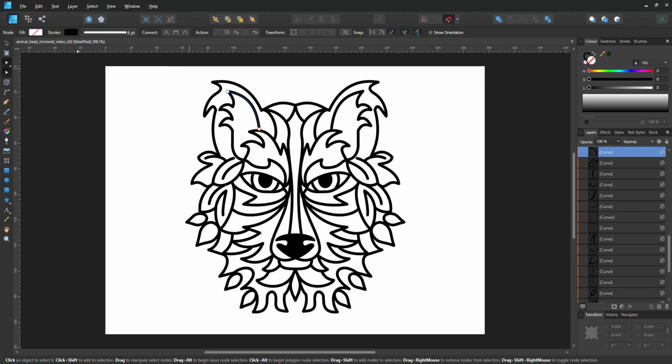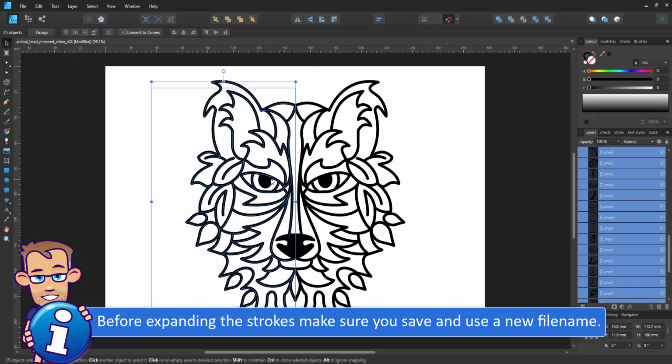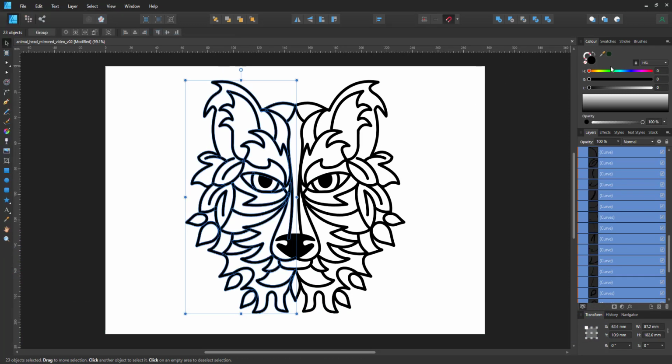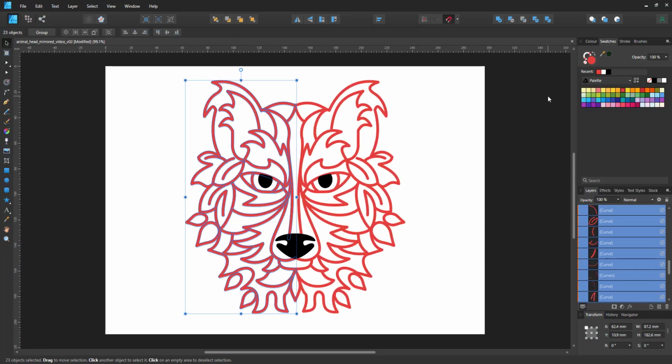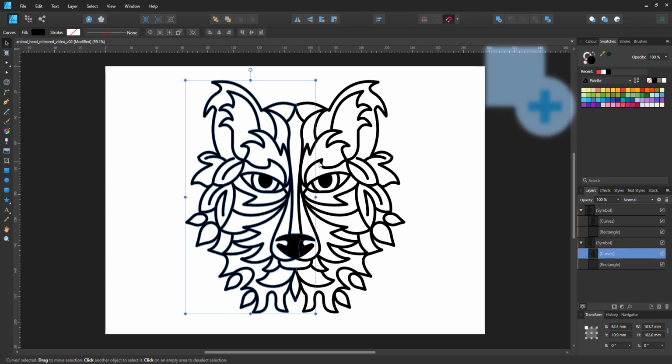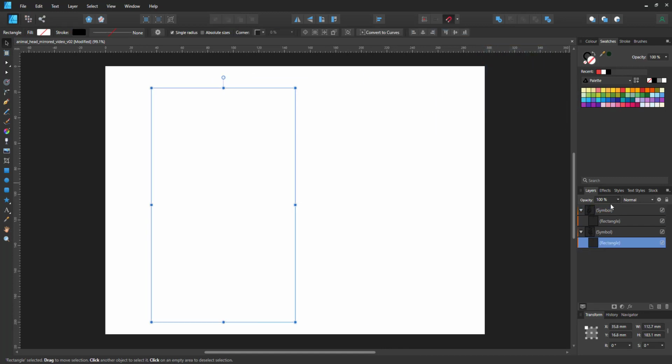Make sure to save the file and create a new version before you expand the strokes, because this is irreversible. You lose the line art that is easily editable and end up with a lot more nodes that are a lot harder to manipulate. Once all the nodes are expanded to curves, I combine them to create one single object and combine that with the iris and the nose.